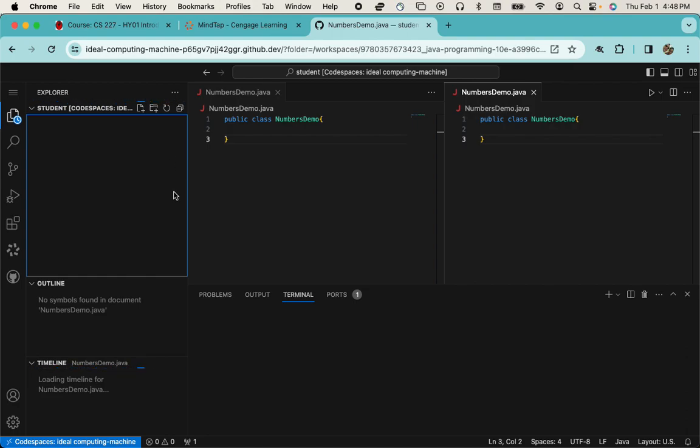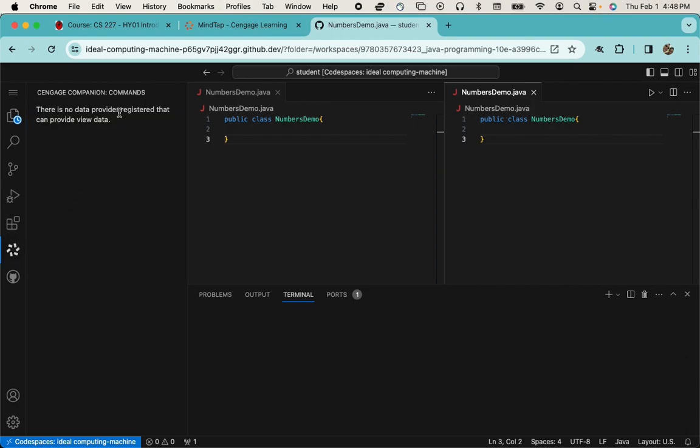Does yours show a companion on the left? Which one? I think it's this one. Yeah, there it is. It's under the Cengage, so it's that Cengage icon. All right, so here's the Cengage icon. It's supposed to display the companion under this. And if it's not displaying it, we'll have to work with Teresa.